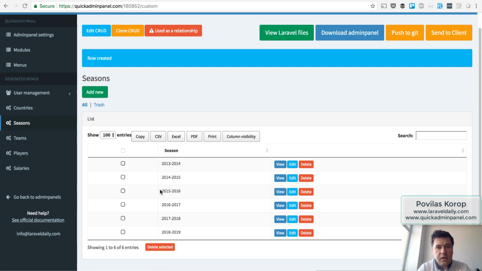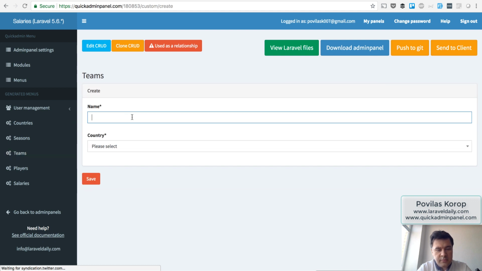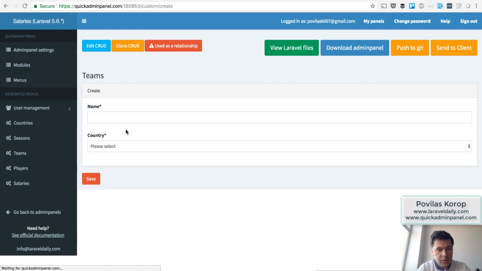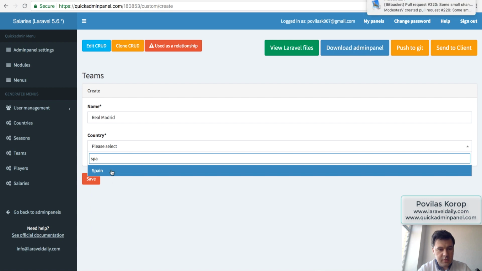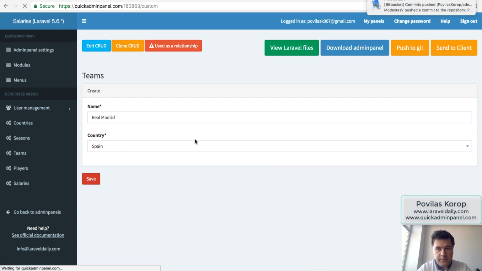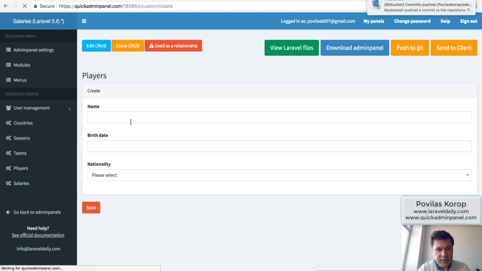Actually, at the same time, I'm adding that data. The seed files are being generated, so after download, you will still have that data. For teams, we have, let's put Barcelona here, country Spain, and Real Madrid, Spain. Okay, so we have two teams now, and let's put in players.